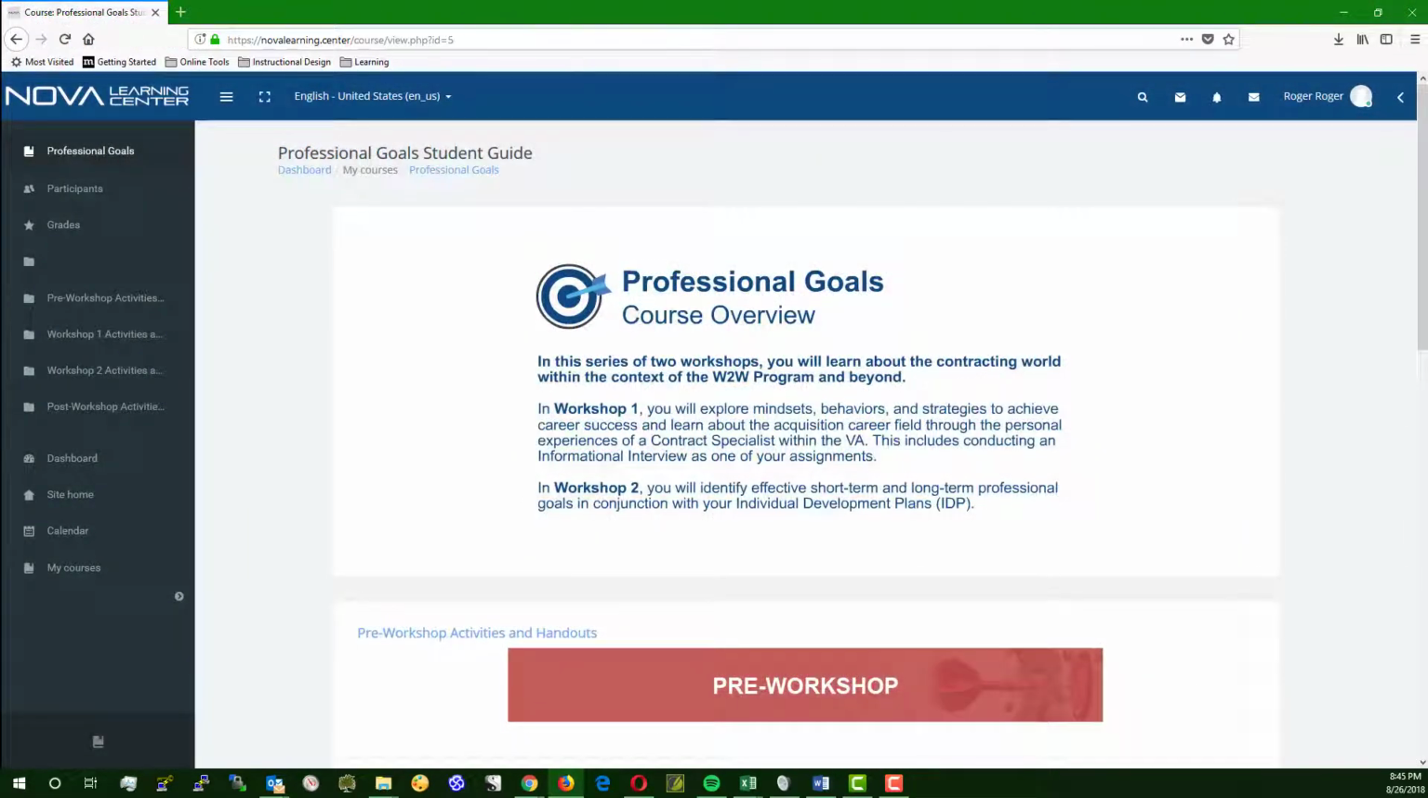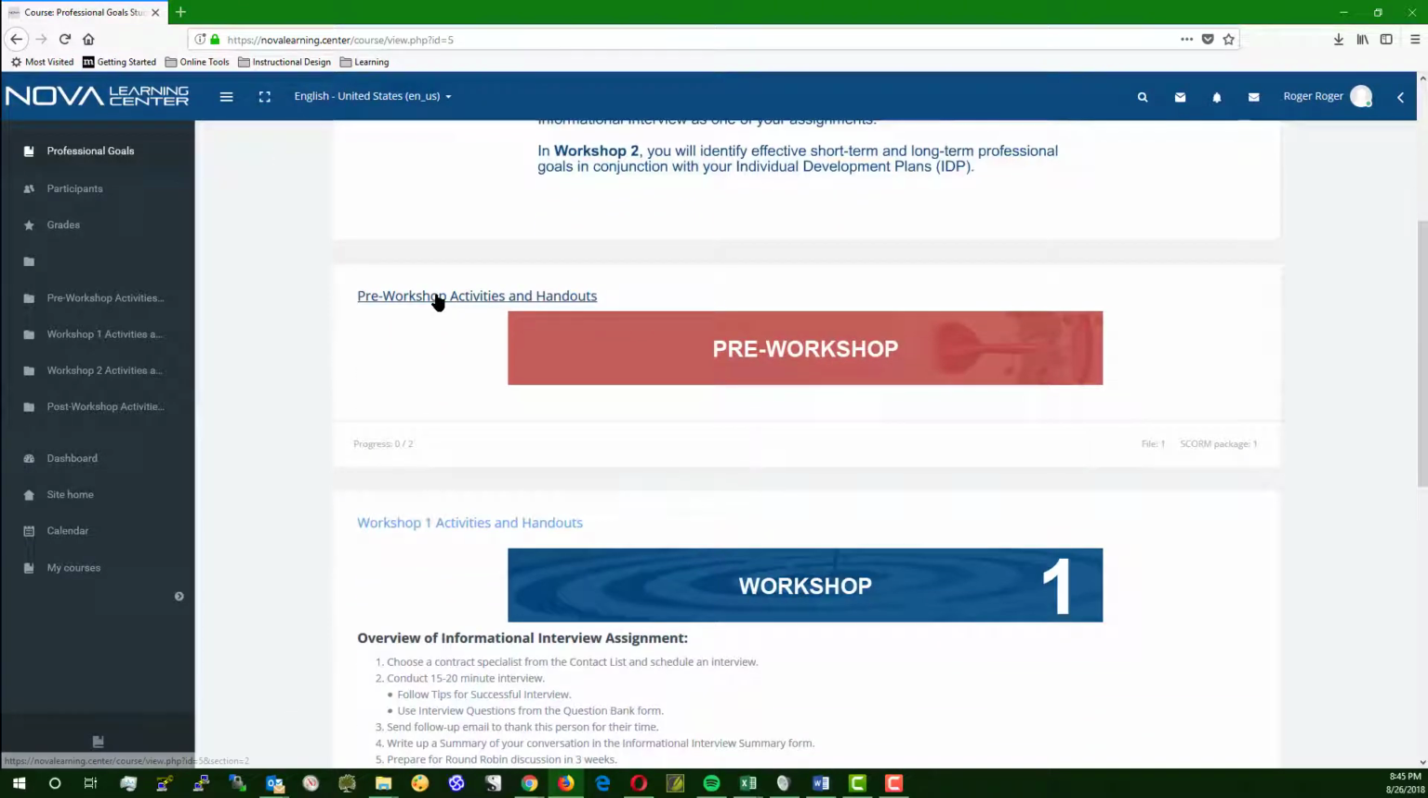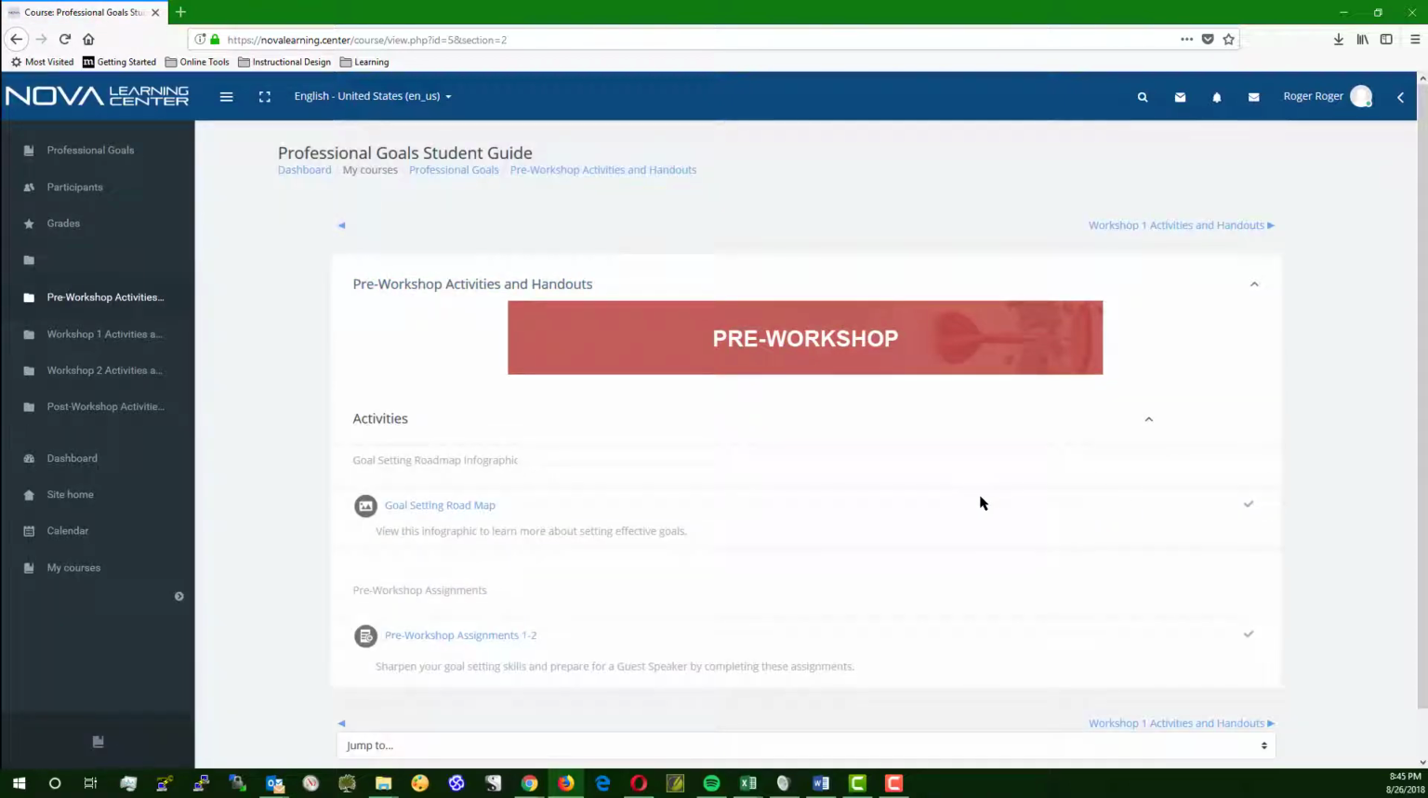Another handout example from the Professional Goals Student Guide is the Goal Setting Roadmap Infographic handout, to be found in the Pre-Workshop Activities and Handouts section of that guide. For this infographic, simply select the link in order to view it.